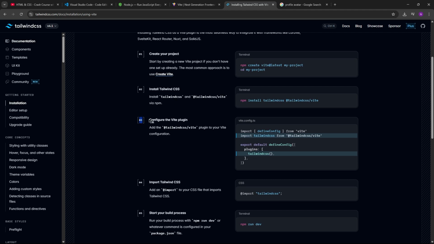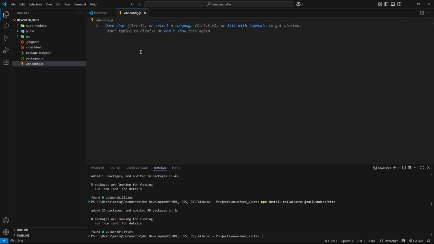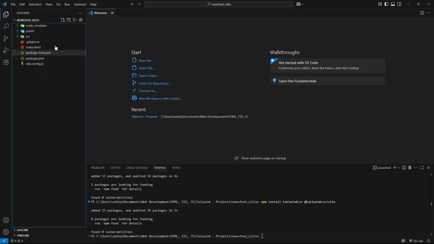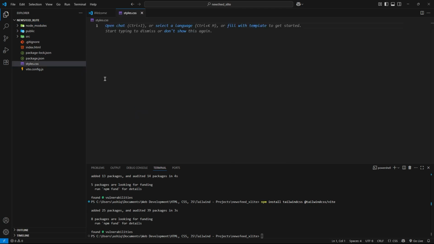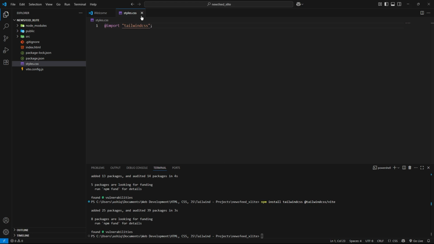Now let's go back again. And here we need to configure the Vite plugin. So we should copy this items here. And the file name will be vite.config.ts, but we are going to use JS. So back in the root project, create a new file, vite.config.js. And inside of that, paste it. Now the last thing left to finish off this configuration, we need to use this styles.css. And there we need to copy this line and paste. With that, our configuration is done.